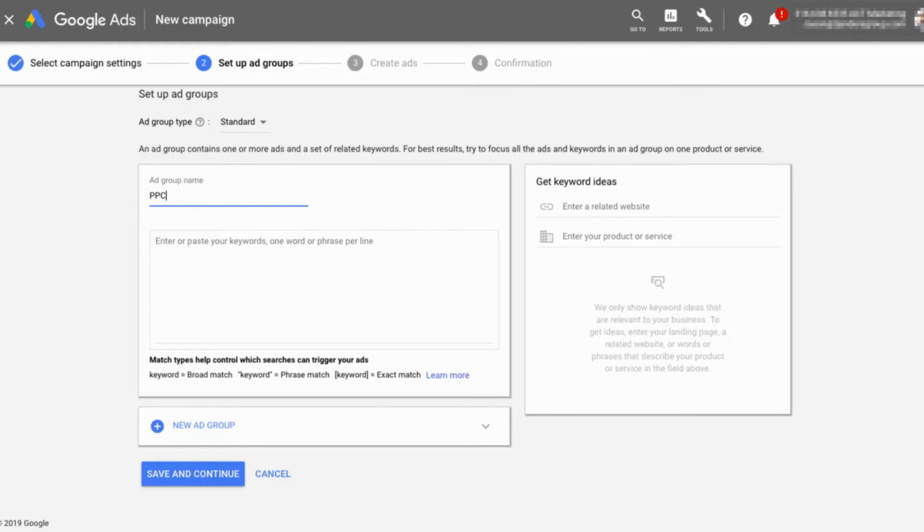Here I'm going to call it PPC Management 1, and then I'll paste in a couple of the keywords that we had from our default list. So here are 4 keywords, and this is pretty much enough, all we need for this campaign.